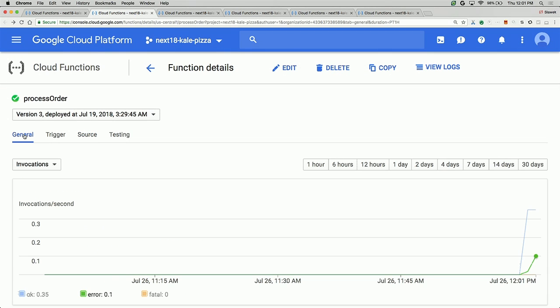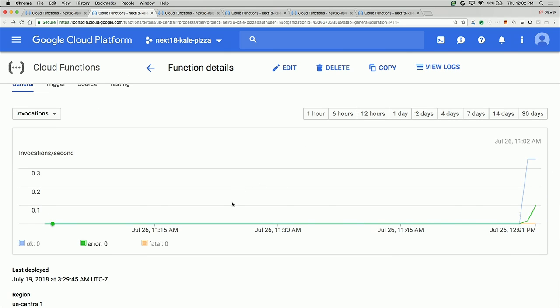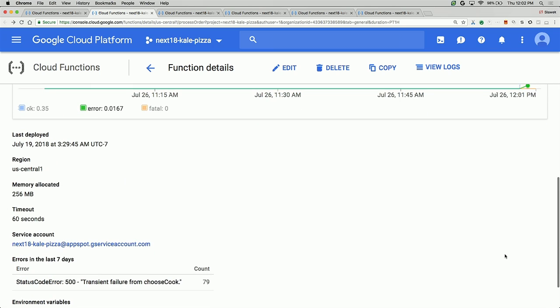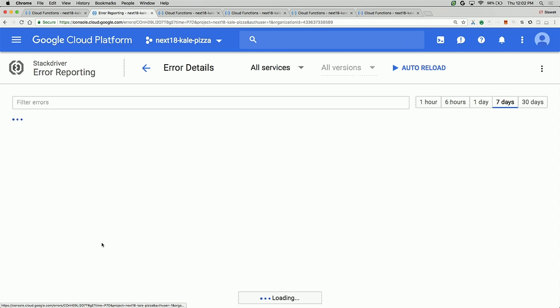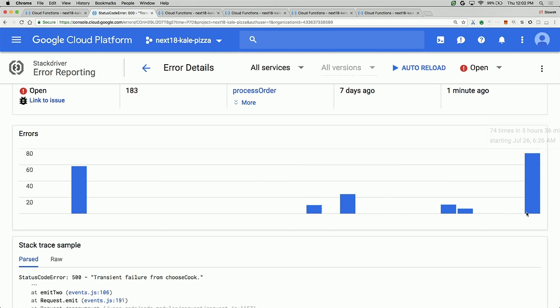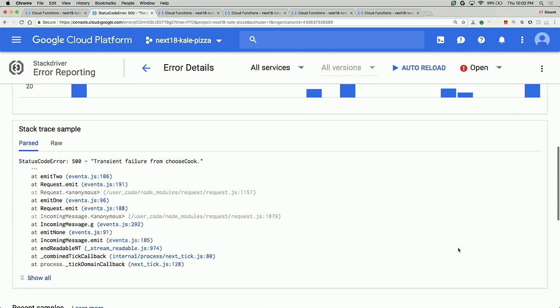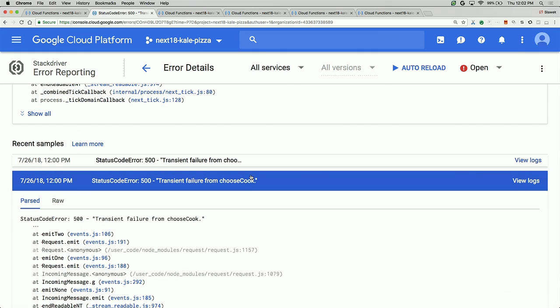So let's see. And here is where the observability tools in Google Cloud Platform are useful. First, I can see that on the executions chart, there are some errors indeed, right? Most requests were okay, but there are also some errors. And if I scroll down, I can see the errors from the last 7 days. And if I click here, I go to Stackdriver error reporting, in which I can see the errors chart. I can see a sample stack trace. And finally, I can see some logs.